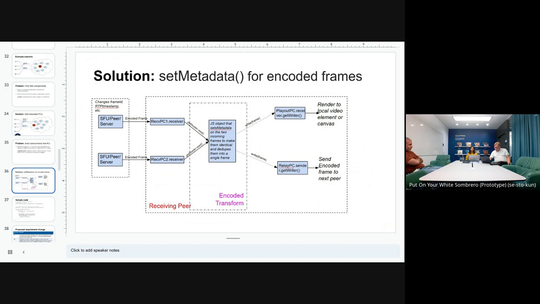And this is how the design will look for a receiving peer. Here you have two receiving peer connections, both of which are getting the same encoded frame payload, which it gets from the same original capture, but have different metadata because of the different network paths that they've taken. What we do here is we take an encoded transform to read encoded frames from these two receiving peer connections, and then with the new function of set metadata, we can change the timestamp and other things on the metadata of these encoded frames, so that these two receivers' frames become interchangeable for this receiving peer. The JavaScript can also take care of disposing of the duplicate in this case, and then can pass this processed stream for either forwarding to another peer or for just local rendering.